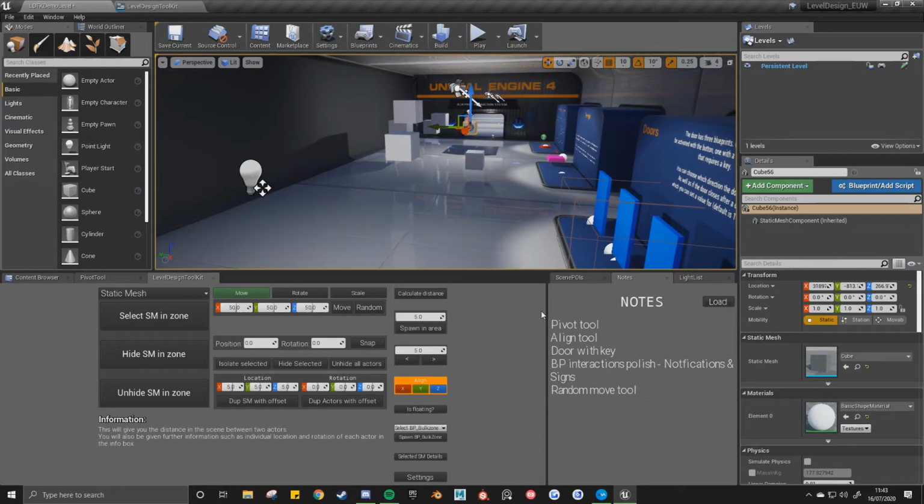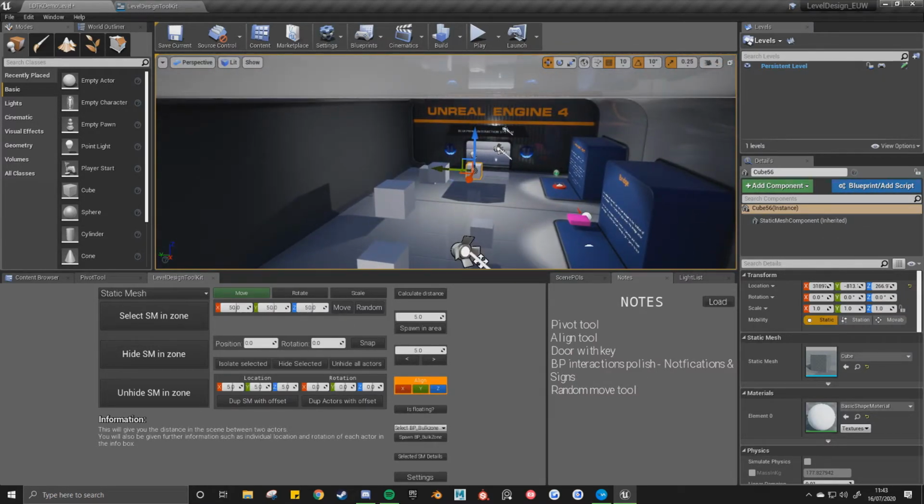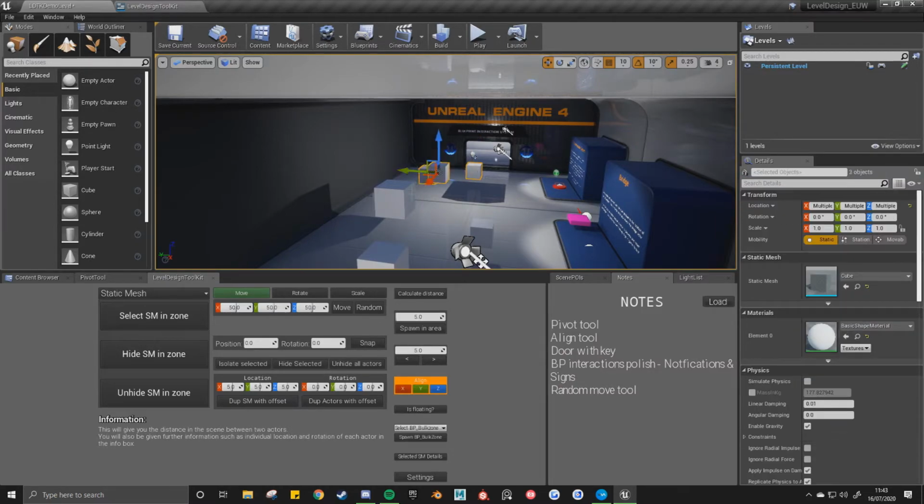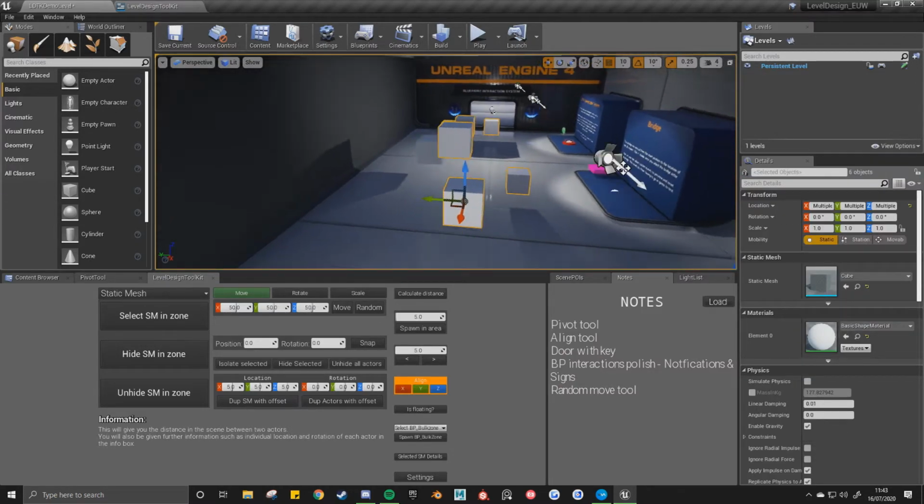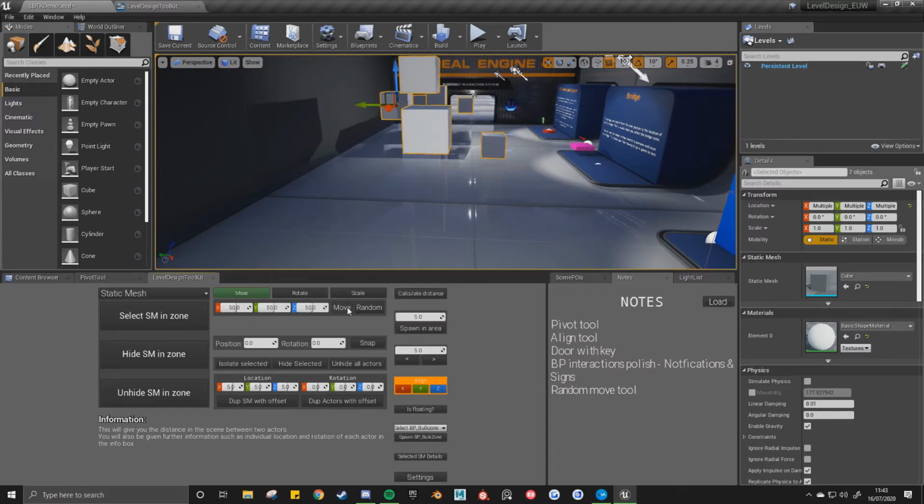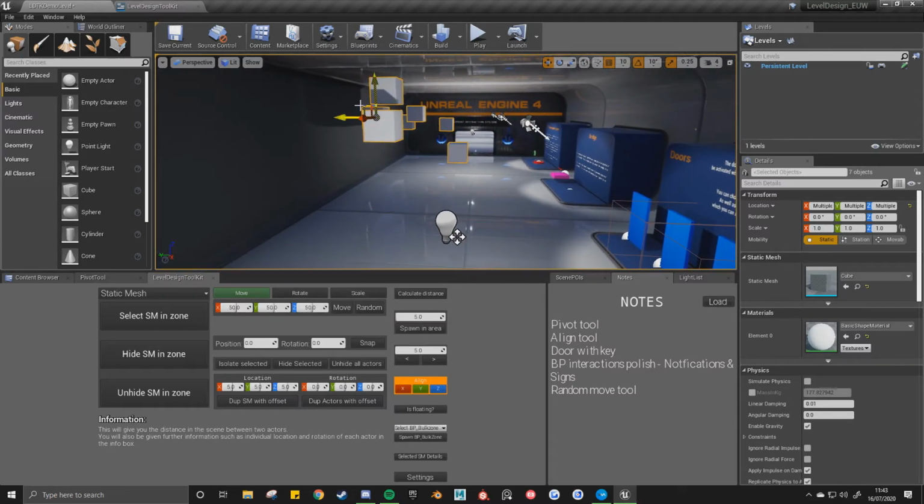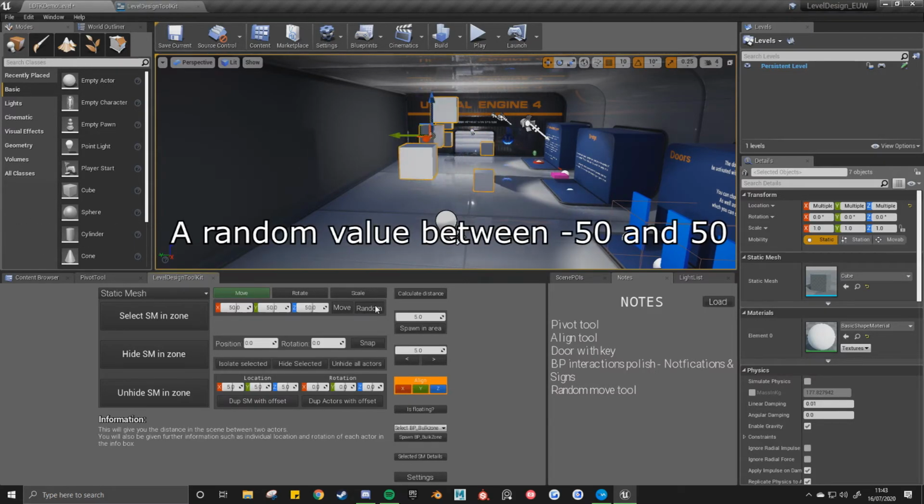The last feature is the random move tool. So we've got the move tool where we can just select these actors and then it will move depending on what you've got entered into this box, so it will move 50 each time. But with the random, what it will do is it will move 50 plus and negative 50 on the X, Y and Z.